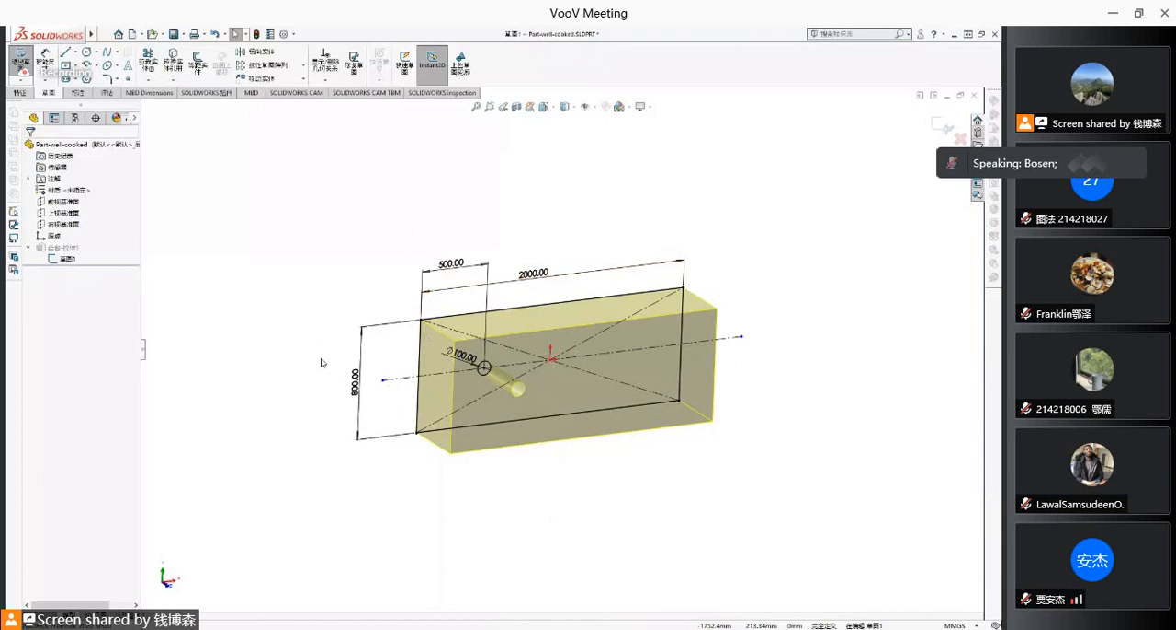It can be either SolidWorks or other AutoCAD 2D, 3D model building software you want, as long as they can be exported into a stat file. Okay.